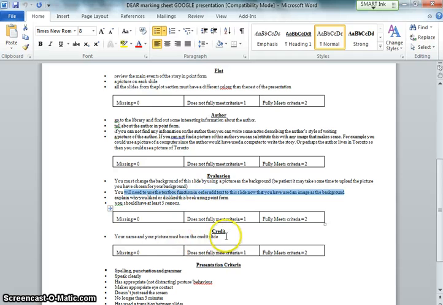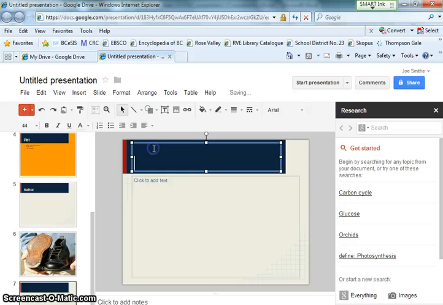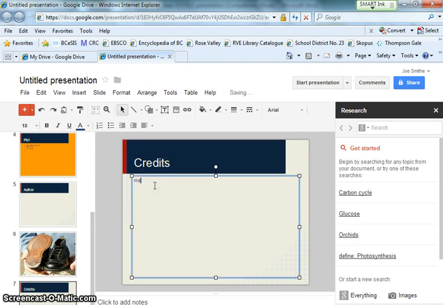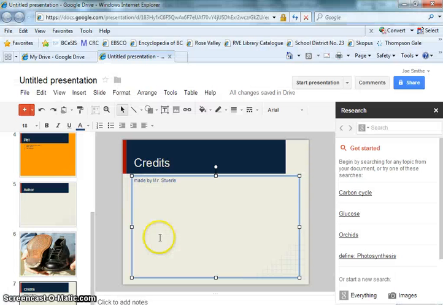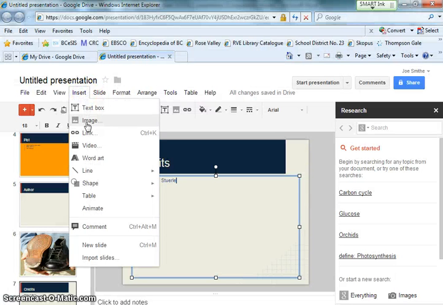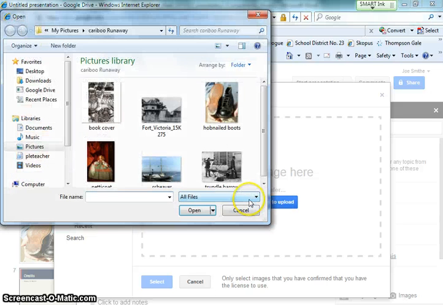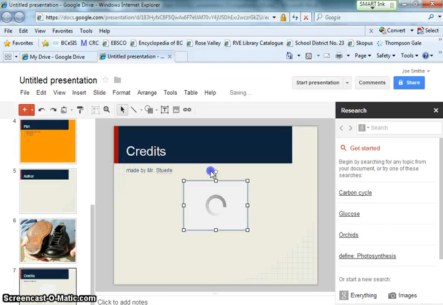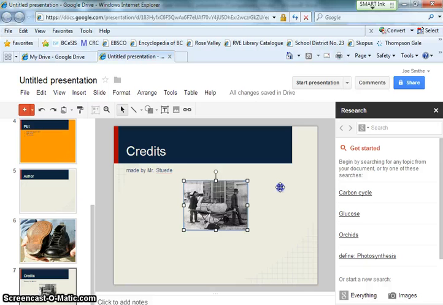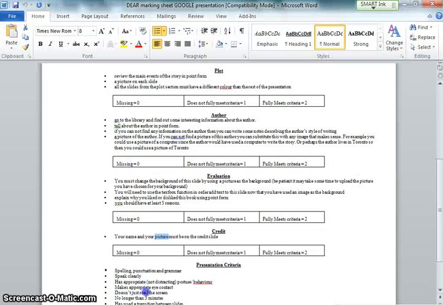All right, finally, the last page is a credit. Now, I'm going to create the credit slide. Credits, made by Mr. Sturl. And you need to have your picture. So, you know, you're just going to insert a picture. And I'll say that this is my picture. Okay, so I'll insert this picture in here. And there's my picture. Okay?